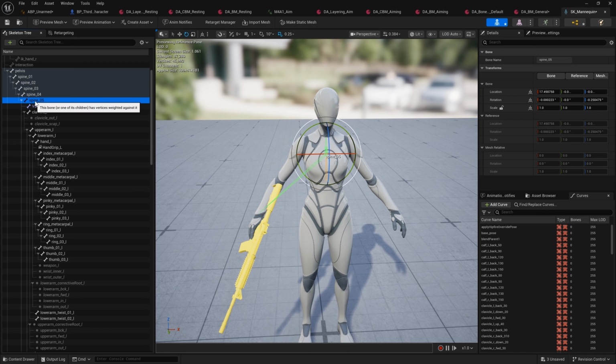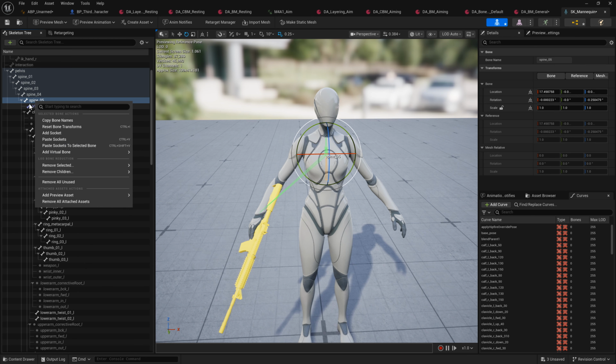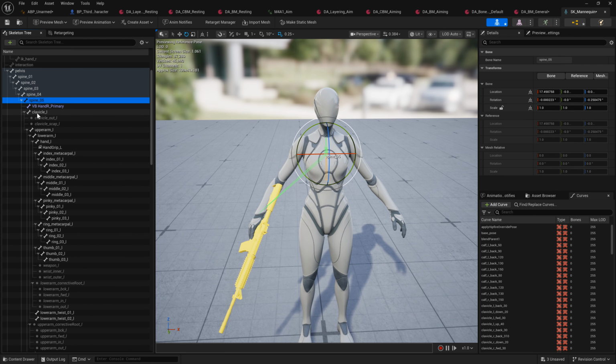So on the Spine 05, what I'm going to do is, and you don't necessarily have to do it on the spine. You could do it off of the clavicle. It's kind of up to you. It's going to be more stable if you do it off the clavicle.